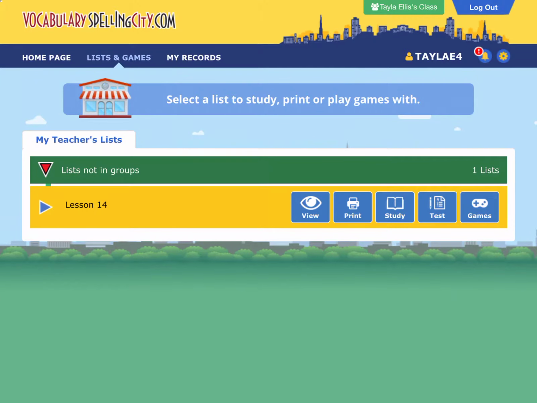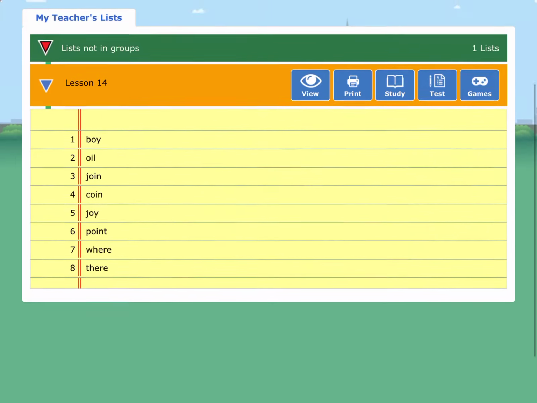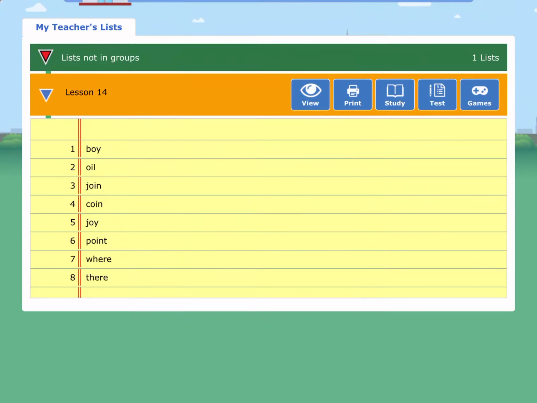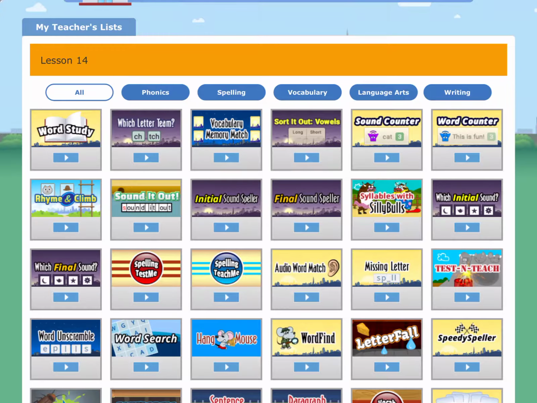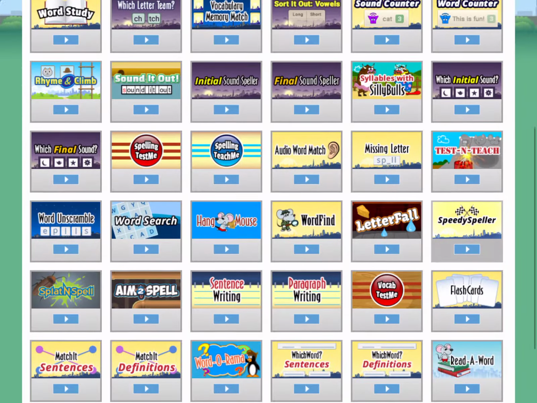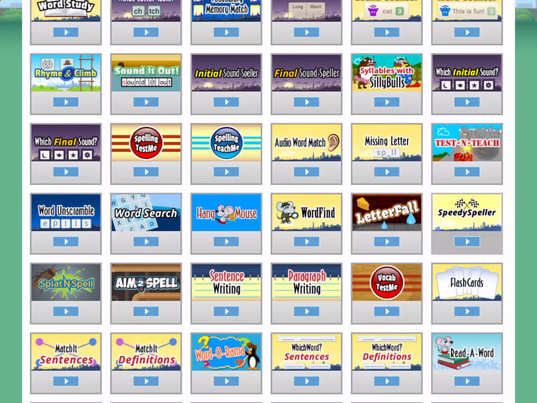So here is the lesson. You can view the list here of all the words for the week. You can print it out if you want. Study, they have flashcards, word videos, and you can take a practice test as well. But I'm going to go to games, and there's a ton of different resources and different games for them to practice their words on top of what I actually assigned.